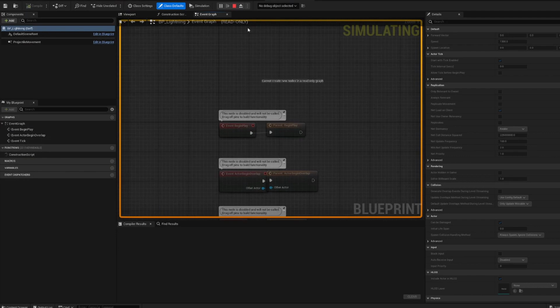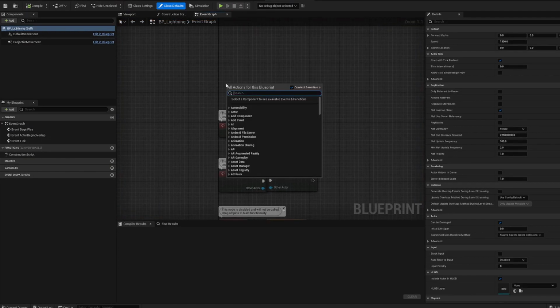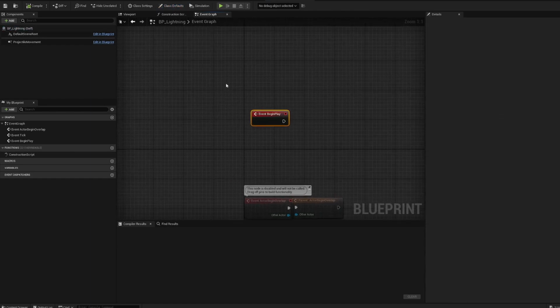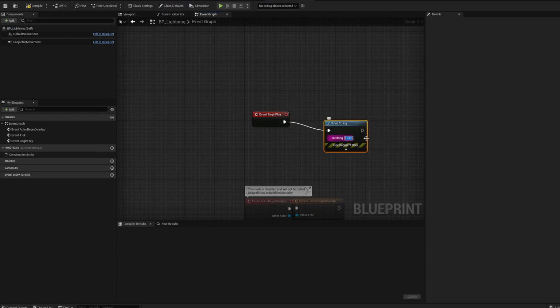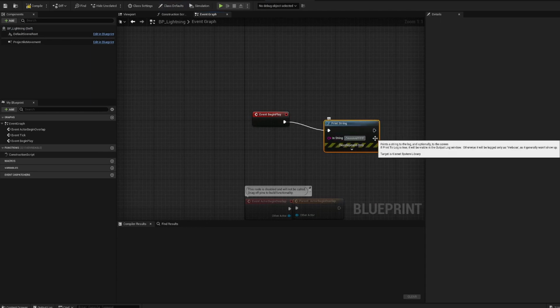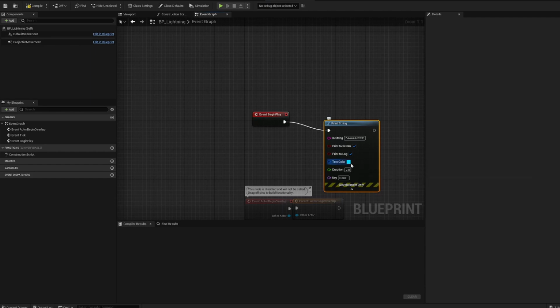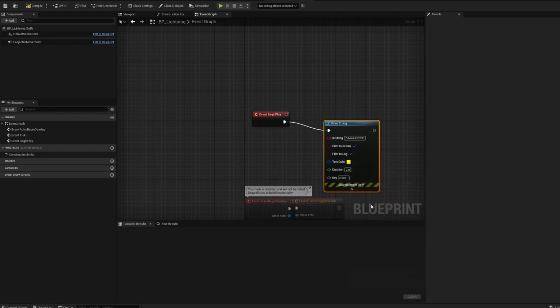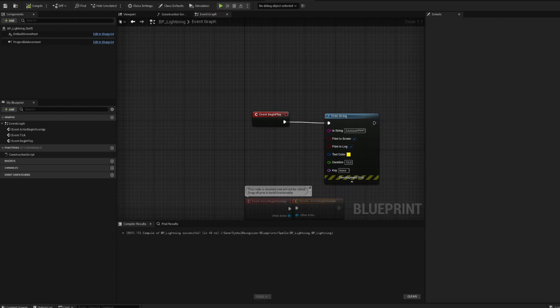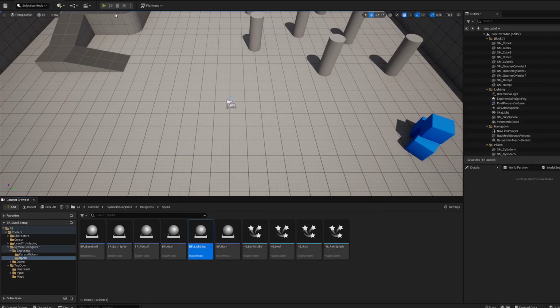We'll make sure that you're not in play mode. Go into event begin play. We'll just add a print string here for simplicity's sake. And we'll say zap. Make that yellow because lightning for some reason is associated with yellow, even though it's usually white, blue, or purple. Alright, and we'll test that out.